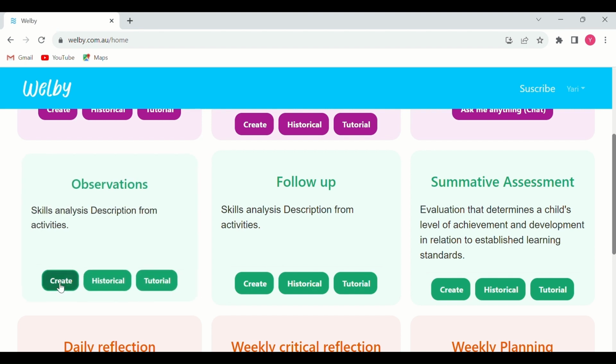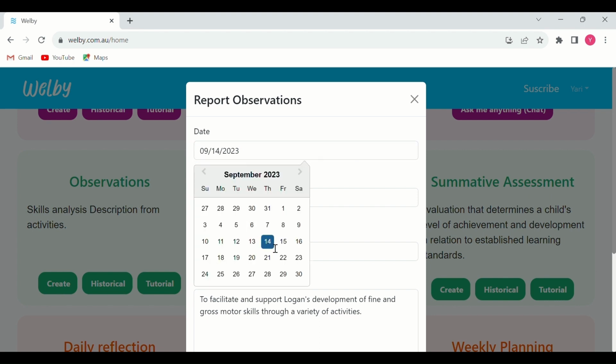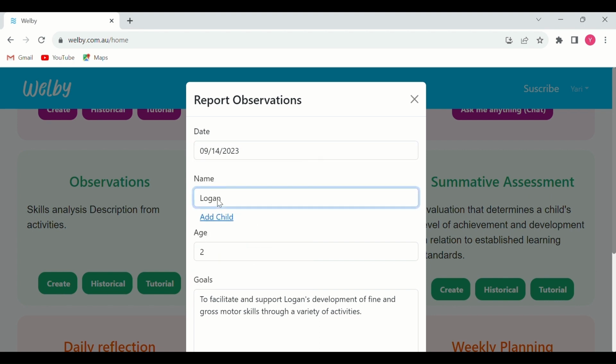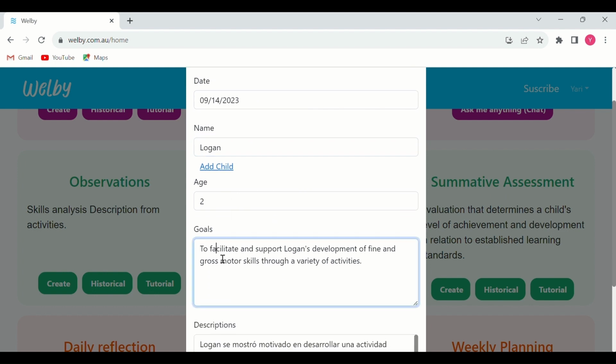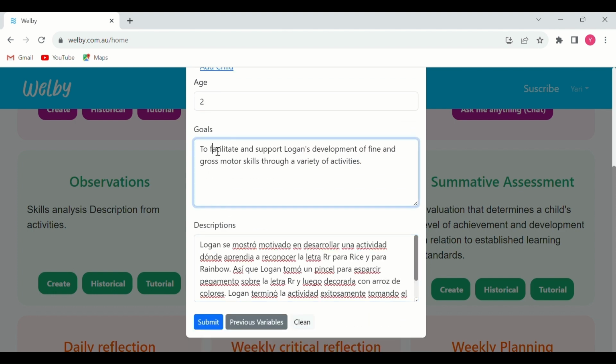How do we do it in Wellbe? We start by creating. We look for the date on which the observation was made. We search for the child's name in our database. If we don't have it, we add it. Then we write down the goal and a description. In this case, the goal I set is to support fine and gross motor development in the child, so the description should be related to this goal.